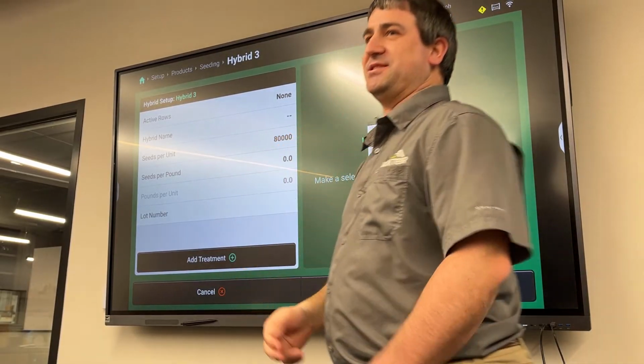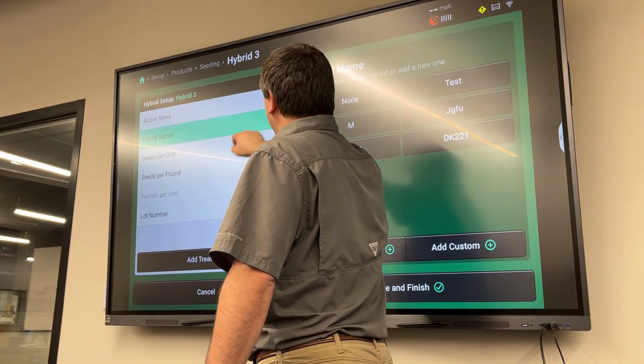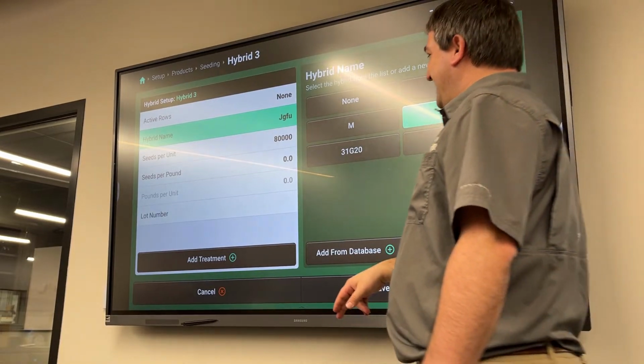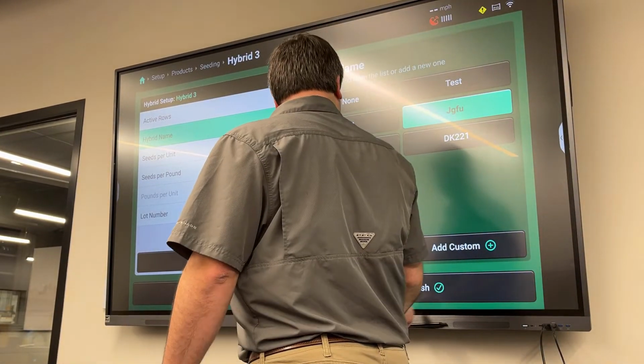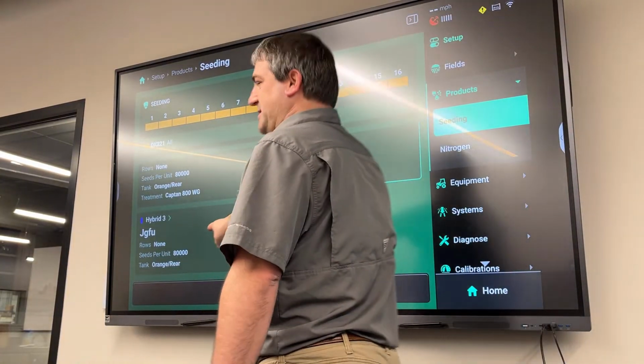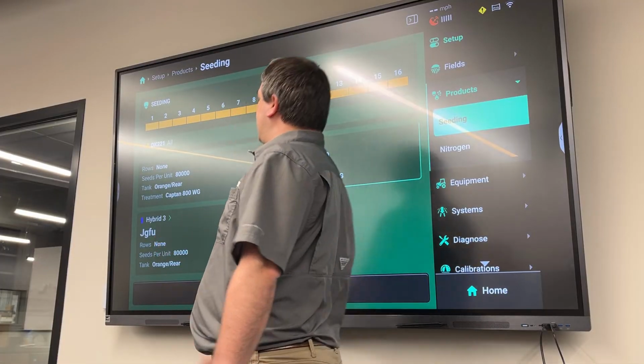I'm going to make a mistake here. I'm not going to change my active rows, and it's not going to get done. You can go in here and make this bigger for you, let's see. Let's just go ahead and make this bigger for you, hybrid here. So I just added this hybrid. I didn't put any rows to it.